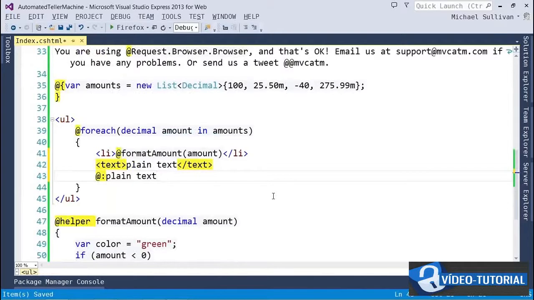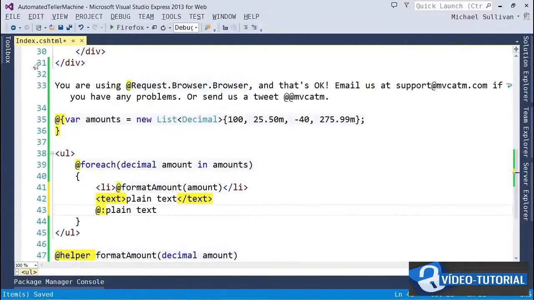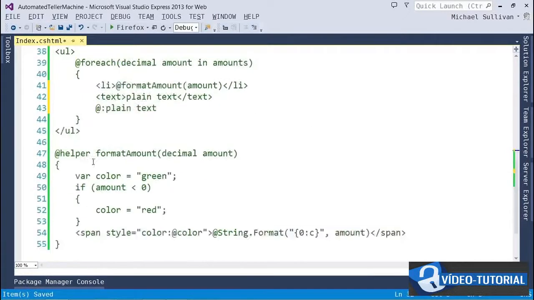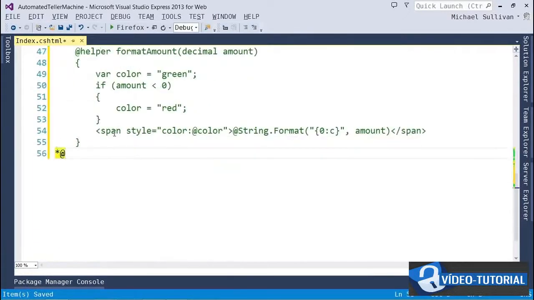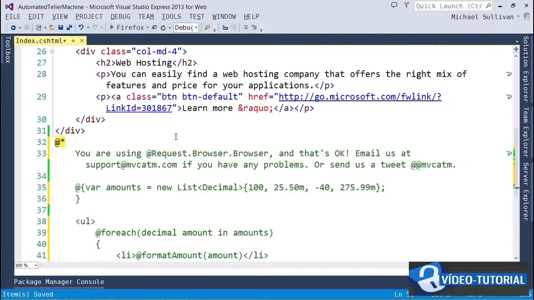section of the entire view file, we can use an @ sign followed by an asterisk, and then the reverse at the end. We'll be looking at some other special keywords that we use with Razor views very soon, but for now, we're going to take a closer look at layout files in the next video.